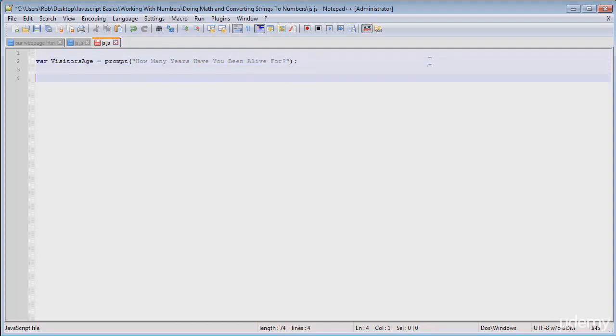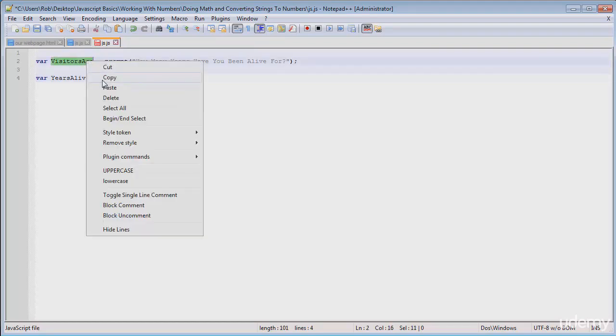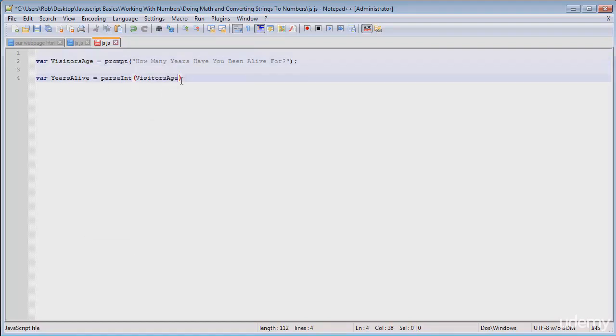Once we have that all figured out, we could then create another variable, and we're going to call this one years alive. Basically, what this variable is going to do is take that string that they entered in and convert it to a number. And parseInt does exactly that. So we're going to take our visitor's age, insert it in the brackets here, take the string from it, convert that string to a number, and then save it as years alive.